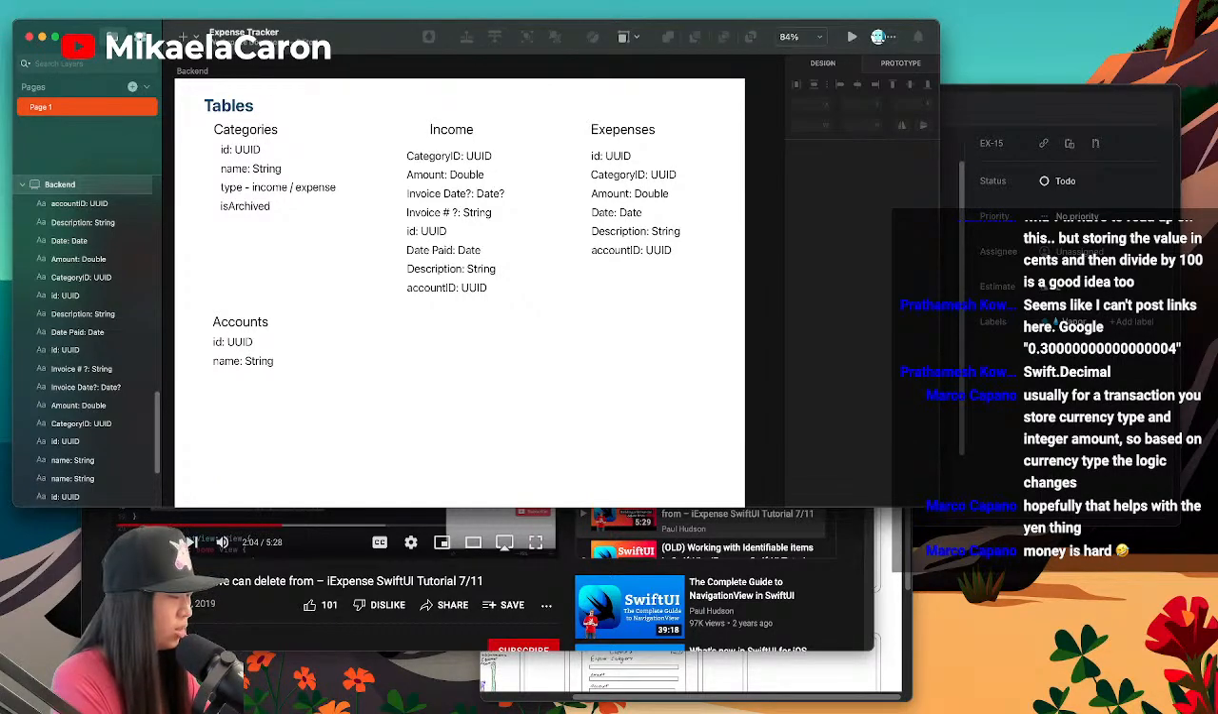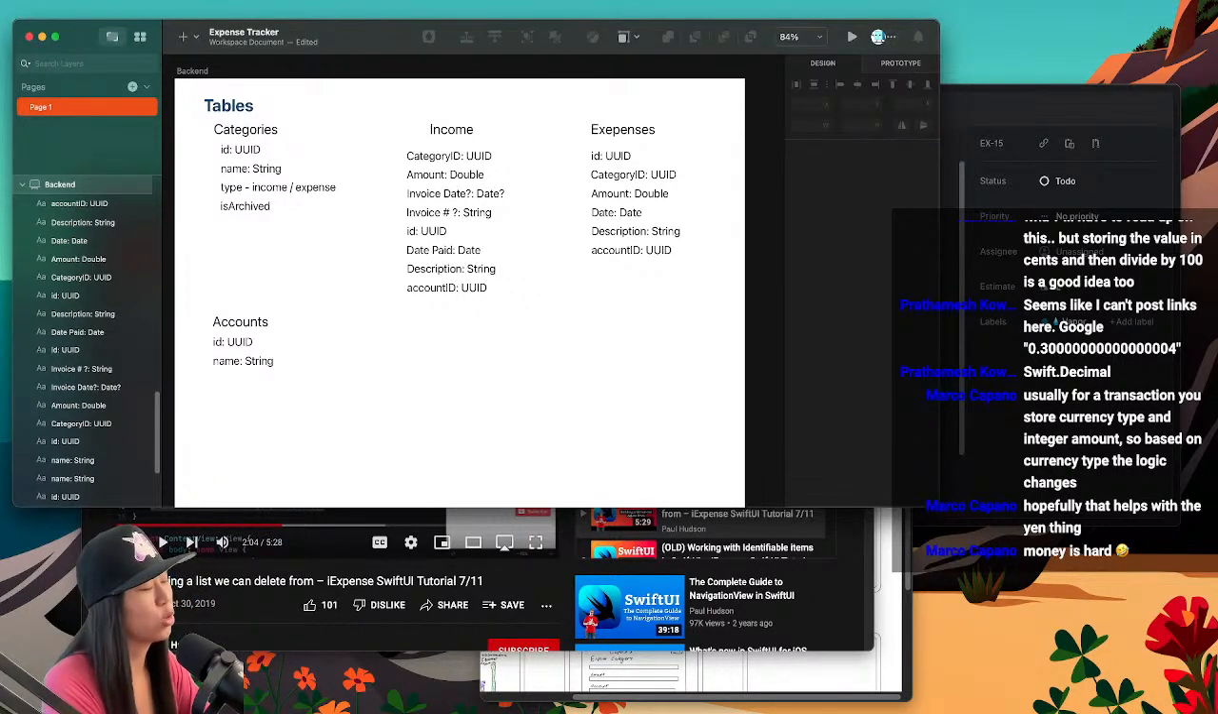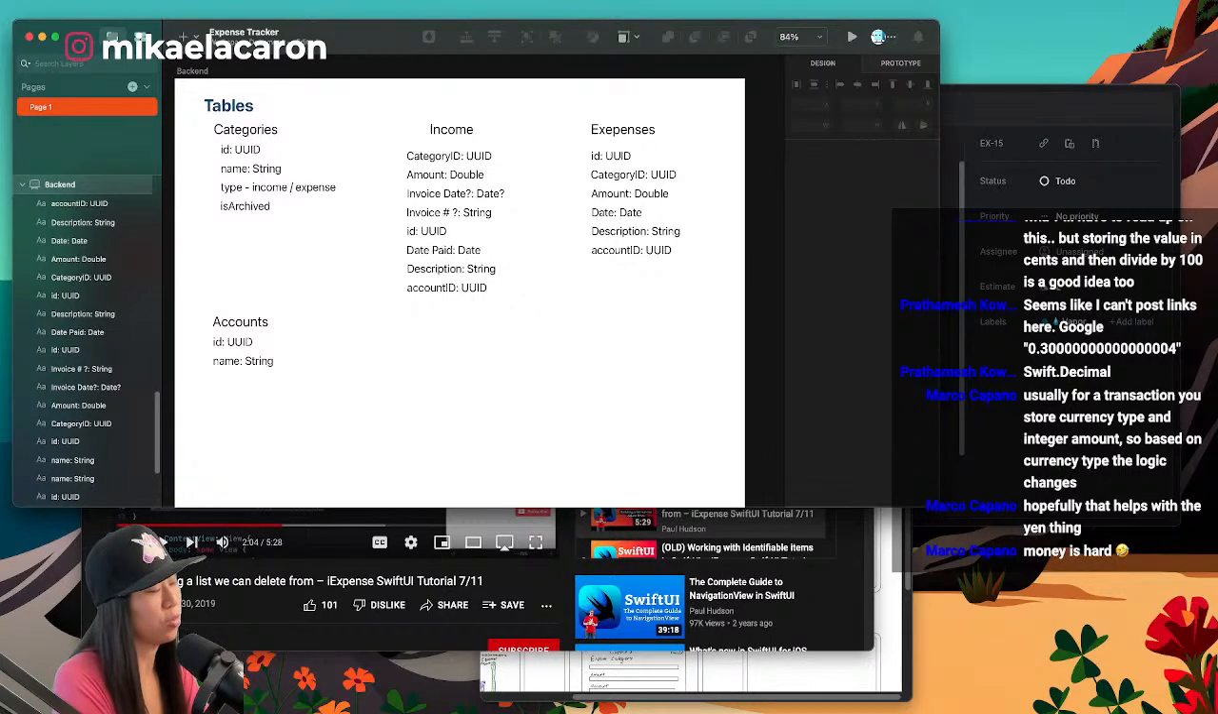Okay, we are asking, building an expense tracker app, what data type should I use for the amount? How do you support multiple currencies? Should it be int, float, double? And then are there considerations with decimal math?